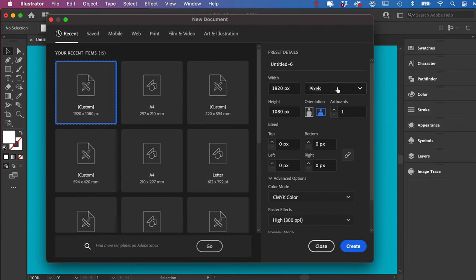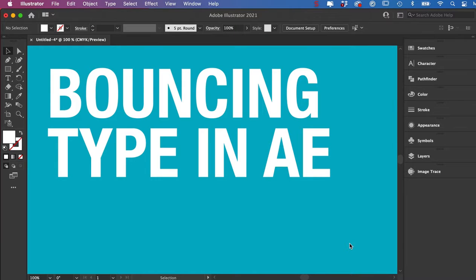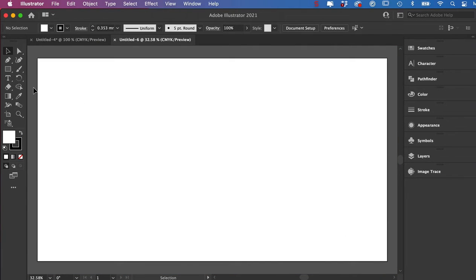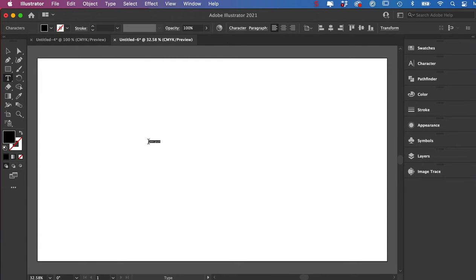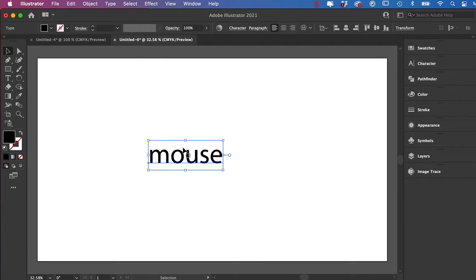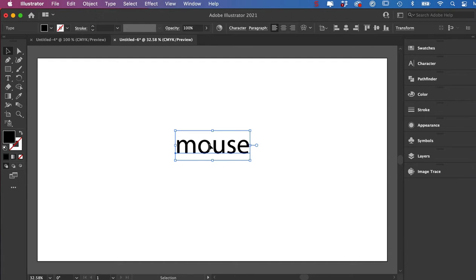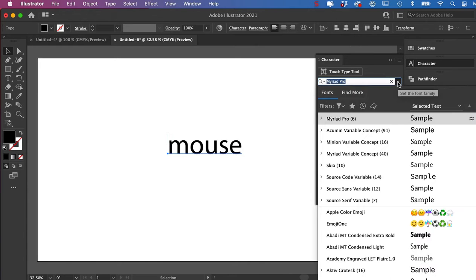I'm going to make sure it's pixels, and then I'm going to change it to 1920 by 1080. It's wide. I'll go OK. So it's the same size as the After Effects file now. So I'll put in a bit of type. I'll make it a bit bigger, and I'll change the font.